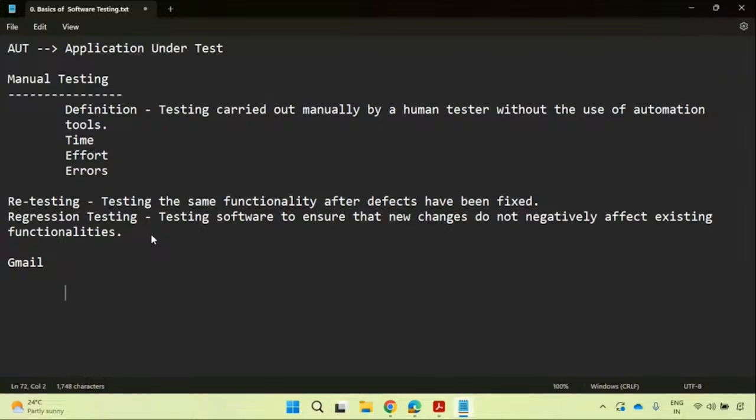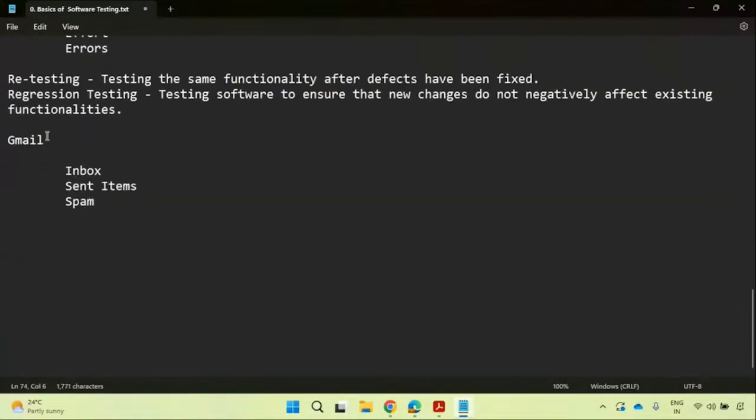What does this Gmail consist of? This Gmail consists of different modules. Is it right? Inbox is one module. Sent items is one module. Spam is also another module. Different folders, you can call them. Gmail is a web application. It consists of a lot of modules. I have taken only a few modules here: inbox, sent items, spam.